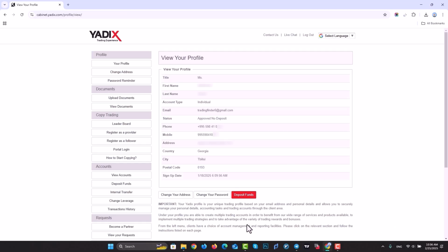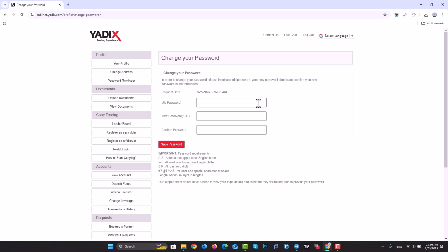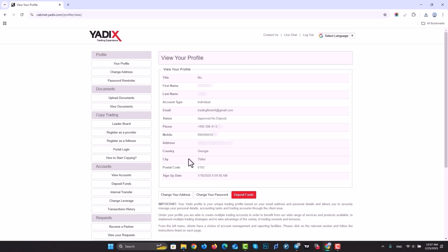Let's go back to your profile, and to change your password, click on Change Your Password. In this section, you enter your previous password. In this section, you will create a new password. And then you repeat the new password. And to save it, you click on Save Password.